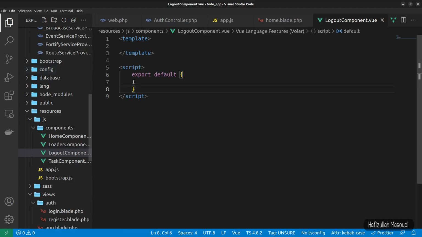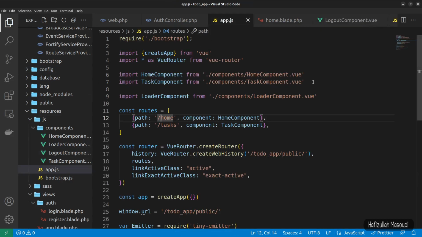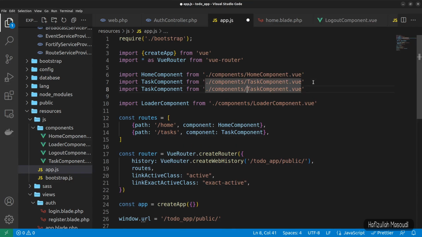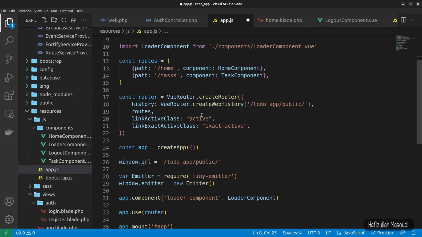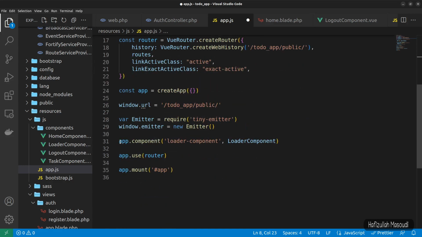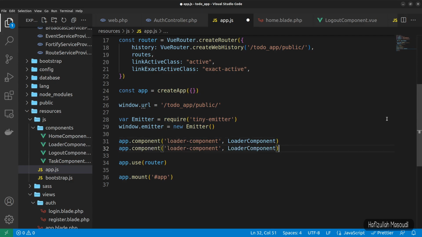Now let's assign this component in our app.js. So let's go to app.js. First of all we need to import it, so let's say logout component, and let's copy this, paste it here, and now let's assign it to the app variable or object. So at the bottom we are already assigning this loader component, so let's duplicate this one, and this one should be for the logout component.